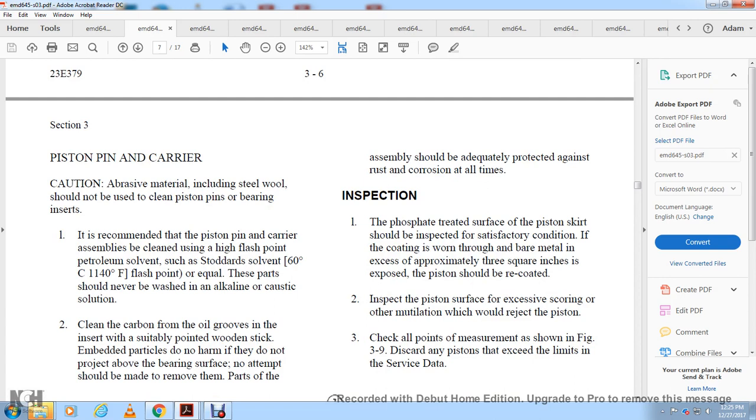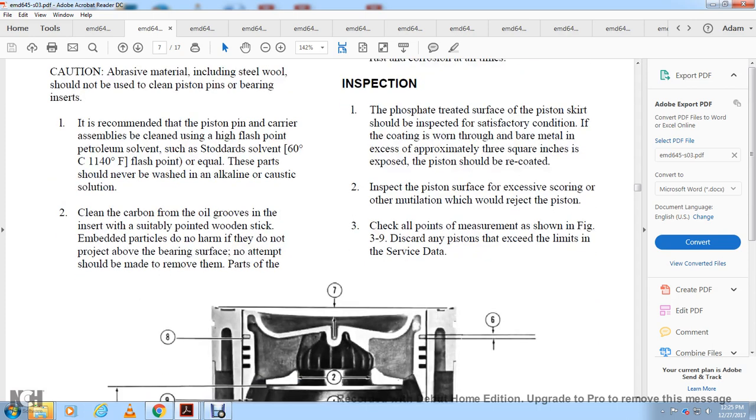Inspection: the phosphate treated surface of the piston and skirt should be inspected for satisfactory condition. If the coating is worn through to bare metal with approximately 3 square inches exposed, the piston should be recoated. Inspect the piston surface for scoring or other mutilation which would reject the piston. Check all the points of measurement shown in Figure 3.9 and discard any pistons that exceed the limits of the service data.